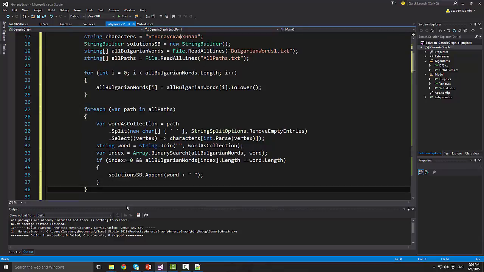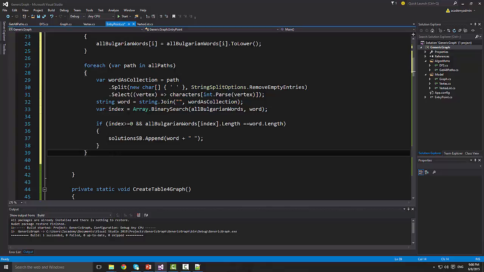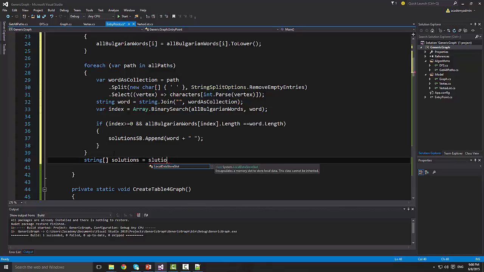So this is fine. This is the algorithm that is going to check for a match. And finally, what we need to do is print it. So string solutions as a string array. Sorry, not there. String solutions equals solutions.ToString().Split. Now I want to split. The way I'm adding it to the string builder is with a space, and I want to split them by that as well.